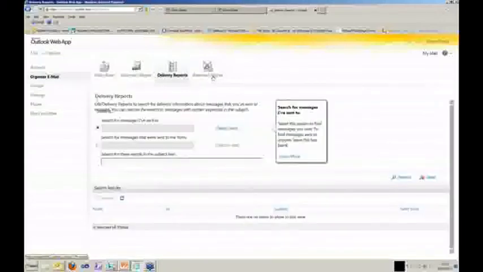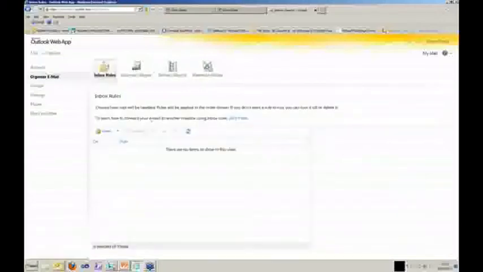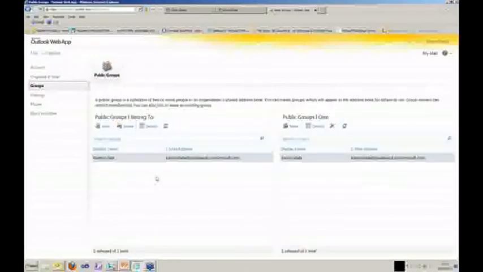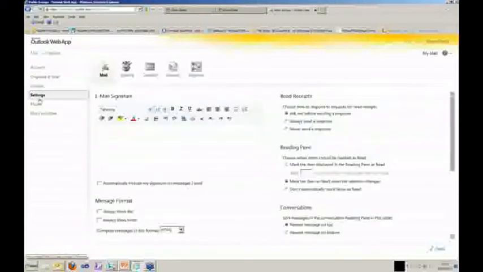You can set up delivery reports, retention policies, inbox rules. So if you wanted to set up rules, so anything arriving from my boss I want to put in this particular folder, then you can set these up. So you can set your rules up exactly the same as you would with Outlook. Inside groups and other bits and pieces there, you can go in here and create your own public groups. Public groups I own, public groups I belong to, and you can add people to those groups as well. So if you want to set up your own distribution lists, you can. And then there's all sorts of other bits and pieces in there as well.